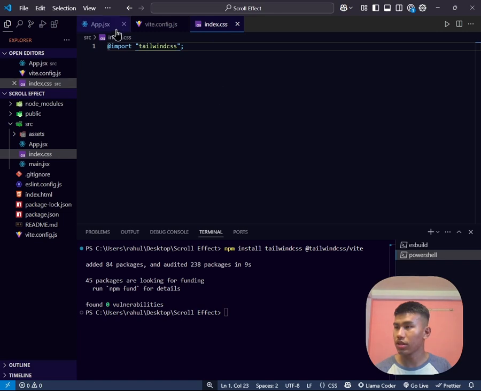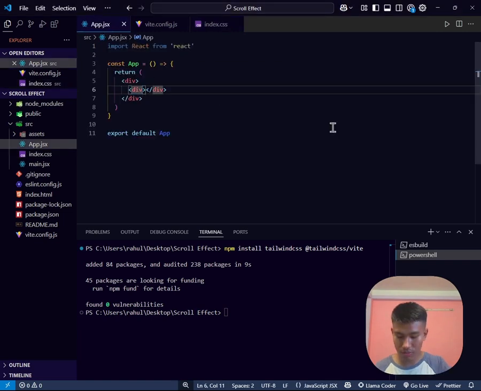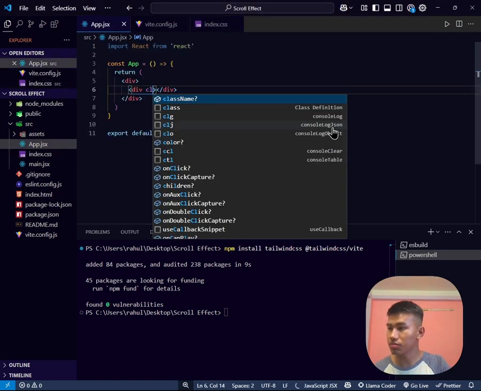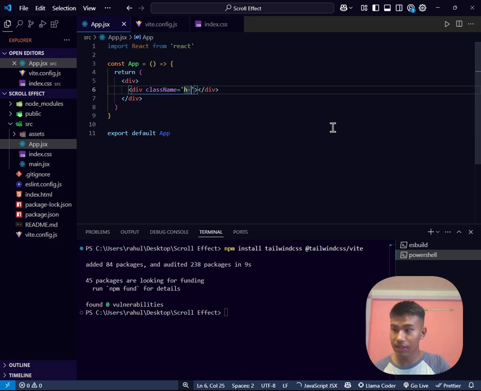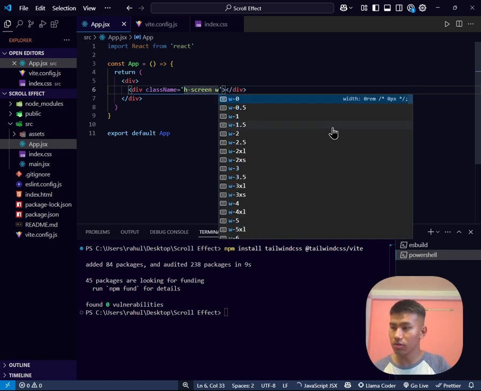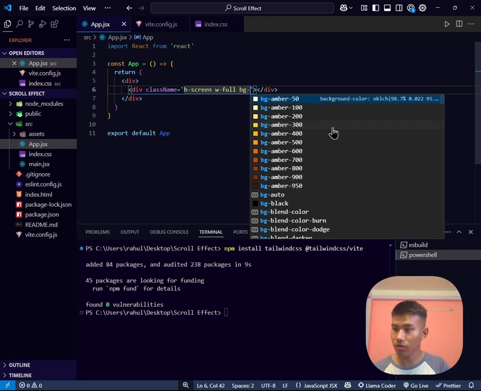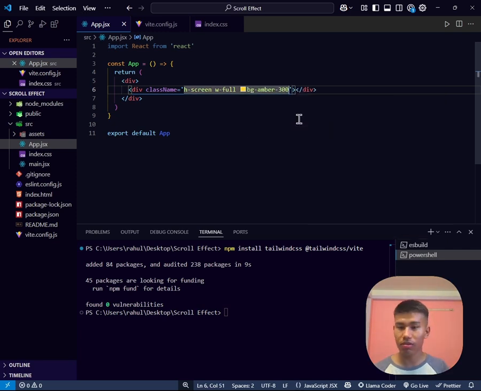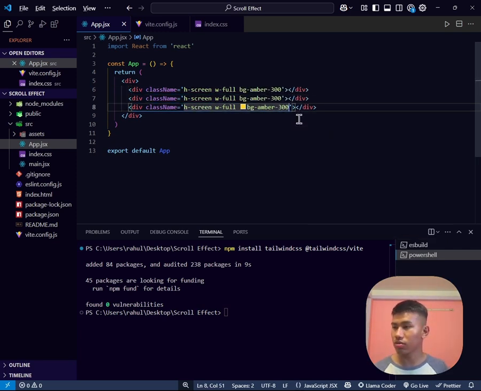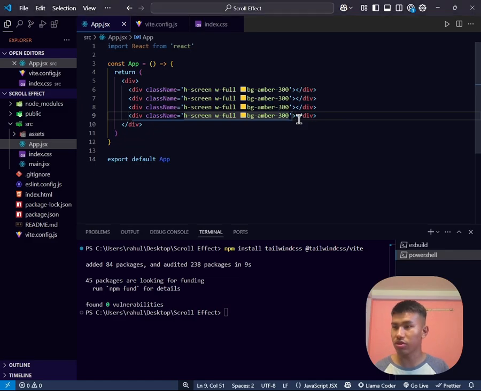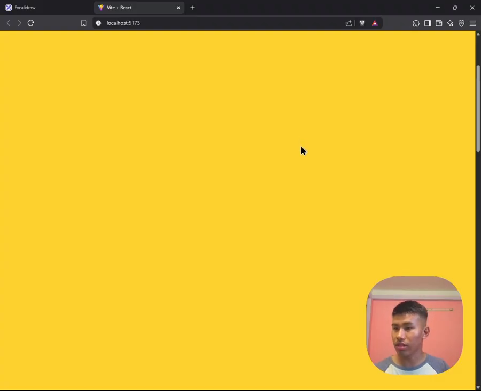So let's give some class names to this div: height of screen, width of full, and let's give some background, let's give this one. Now I want some more pages because we want to scroll. So now we can scroll.